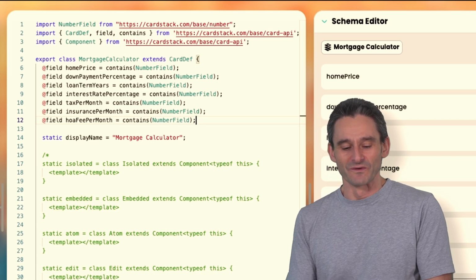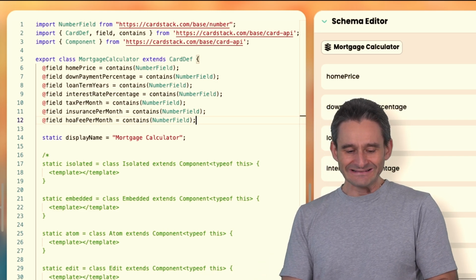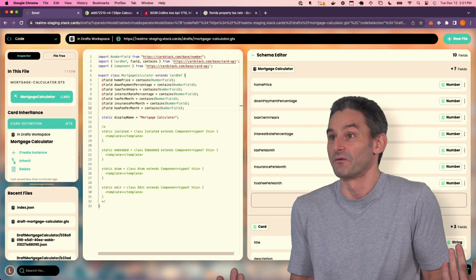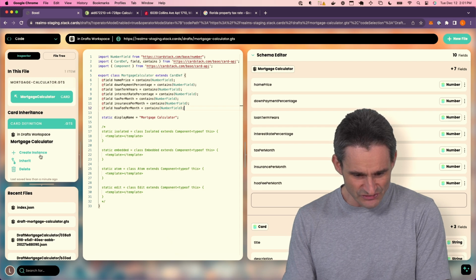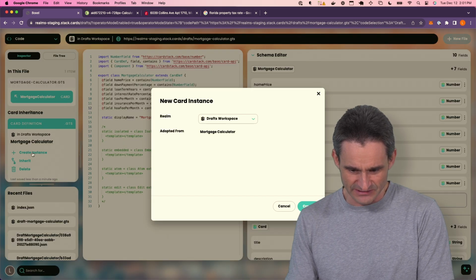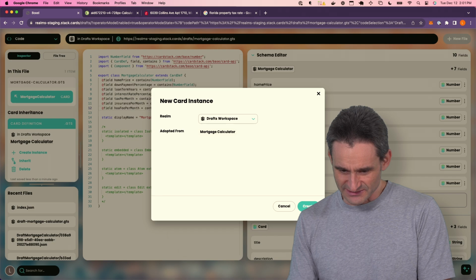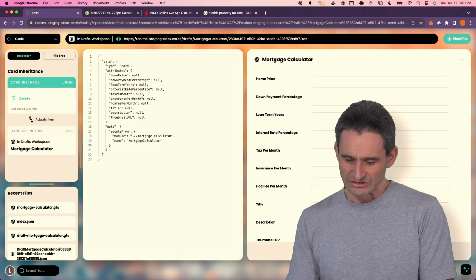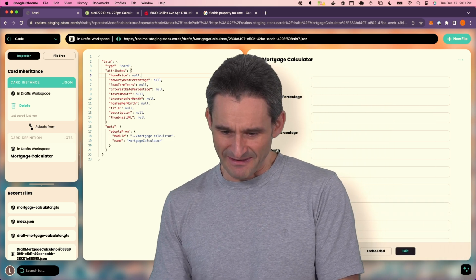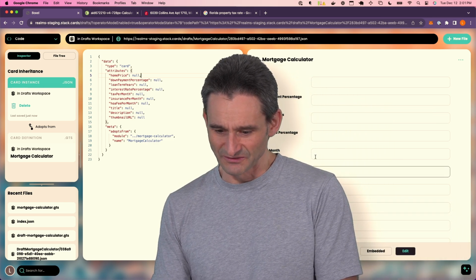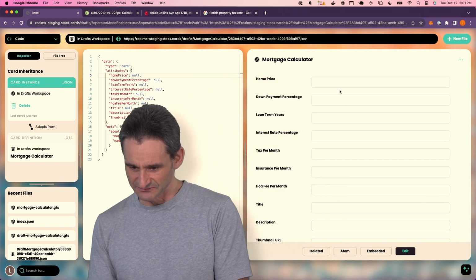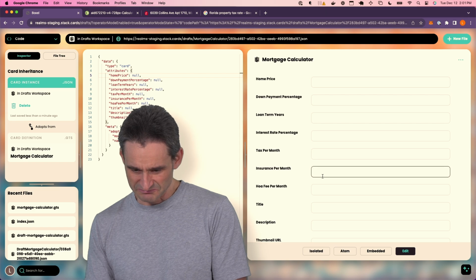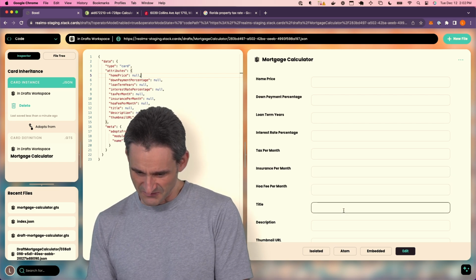Cool. So we've got a few fields. Let's go ahead and create a card instance and just see if what we've done so far is working. So I'm going to use this create instance button here on the left, and we'll create a new instance in this drafts workspace. Things are spinning, and okay, lo and behold, I've got my edit view here with all these fields that we just added. Looks pretty straightforward here.